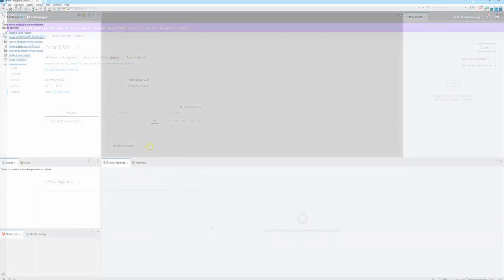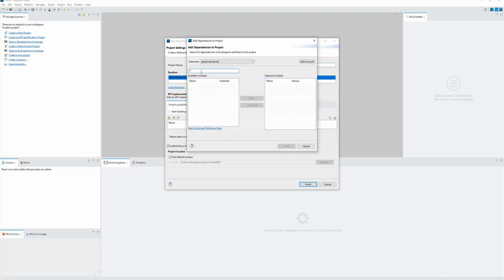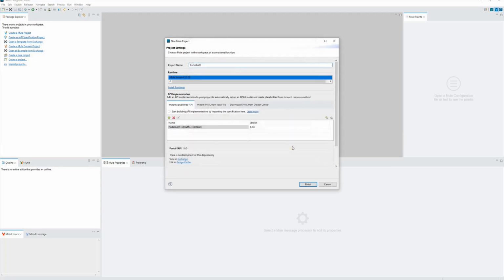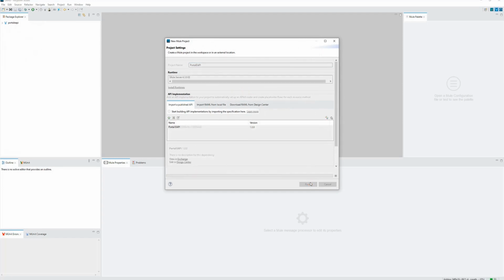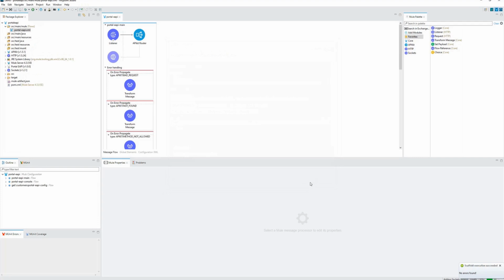As we have this prepared, it's time to create a new application. So open Anypoint Studio and create a new project. I call it Portal eAPI. Now connect to dependencies and click Portal. Now you can find the dependency from Anypoint Exchange, which is our Portal eAPI. Click Finish, and our dependency will be collected and the project scaffolded.